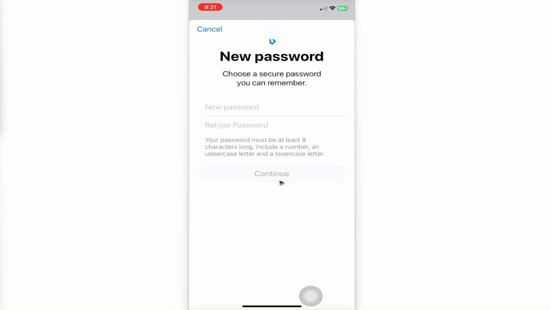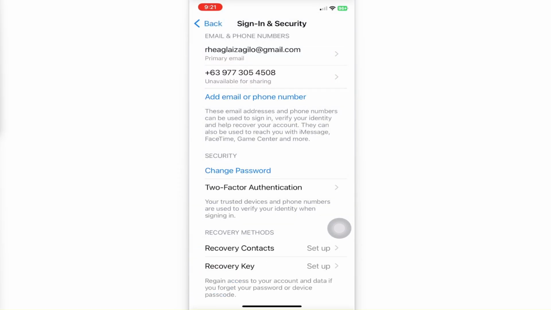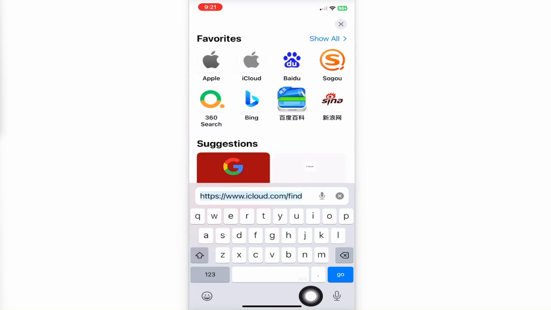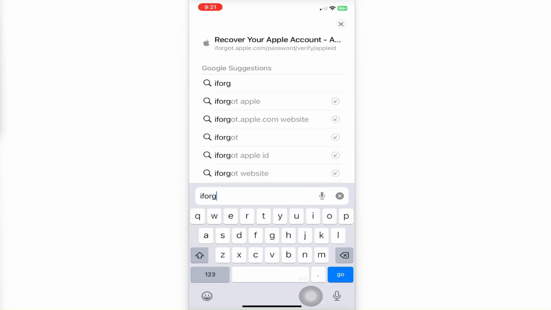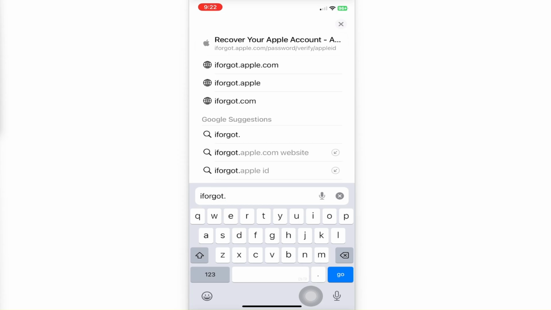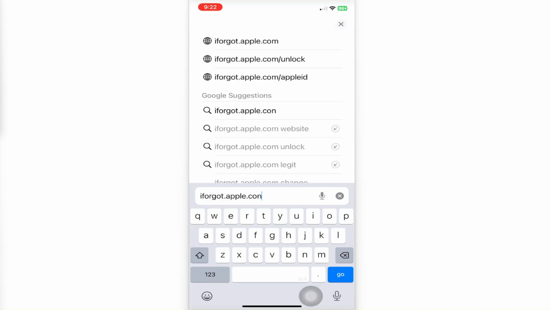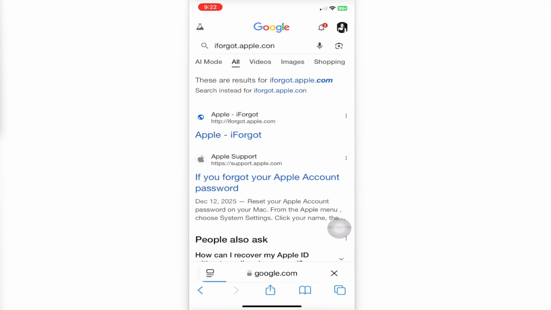Now, if you don't have the phone or if your phone is stolen, but it has device protection enabled, you can just go ahead and go to a browser. It could be Safari or Google Chrome, whatever browser. Just go ahead and type in the URL box iforgot.apple.com. Once that's done, just hit go. And then here, just tap on Apple right here, iforgot.apple.com.